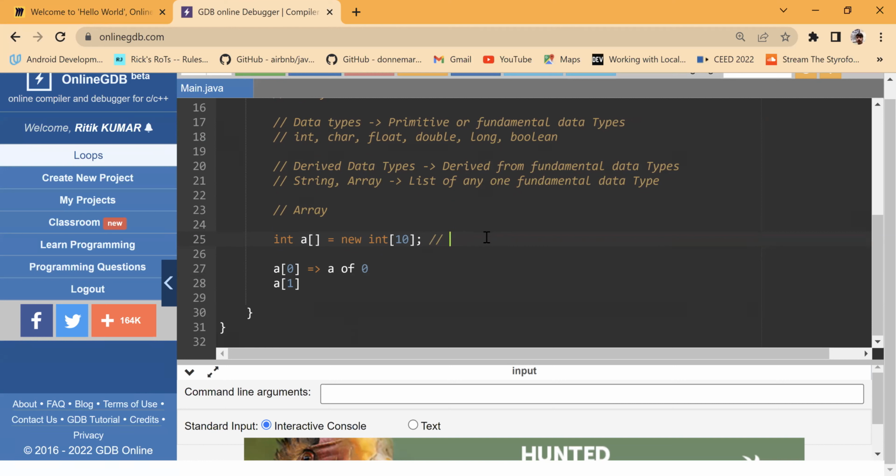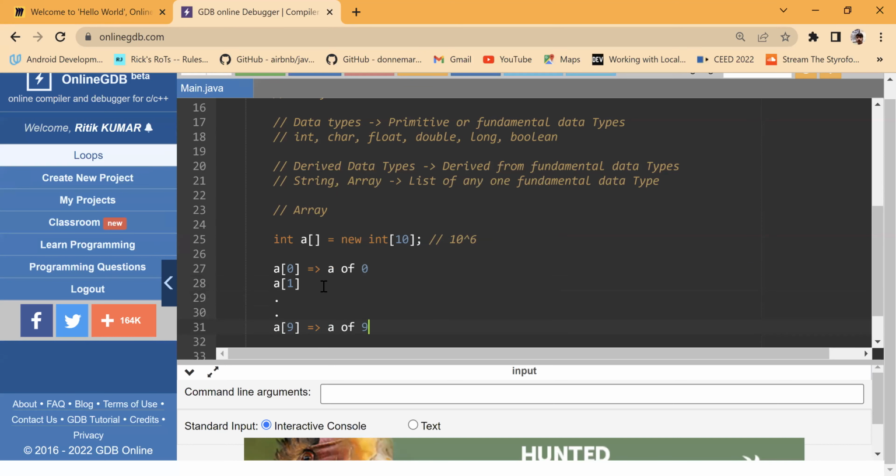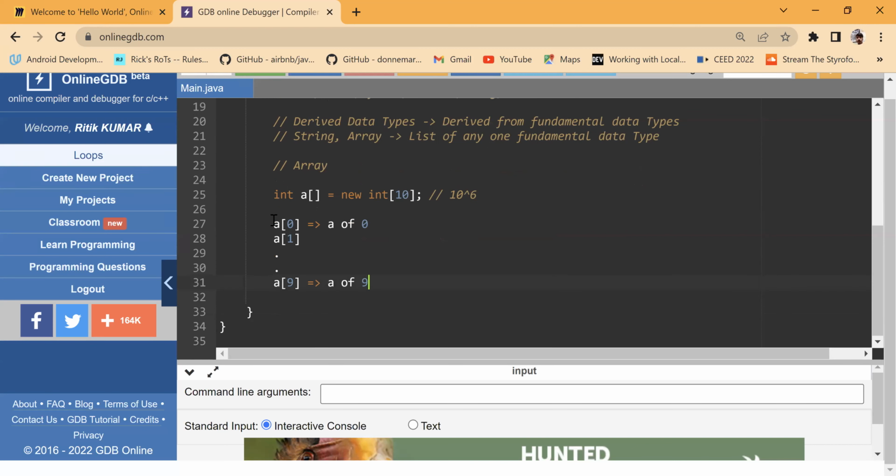So let me write this. Why erase this and put it again. So it is read as a of 0, a of 1, right? If your array is of size 10, your first index will be 0, and the last index is a of 9. If your array is of size 10, your last index is always going to be size of array minus 1, because your array's indexes start with 0.